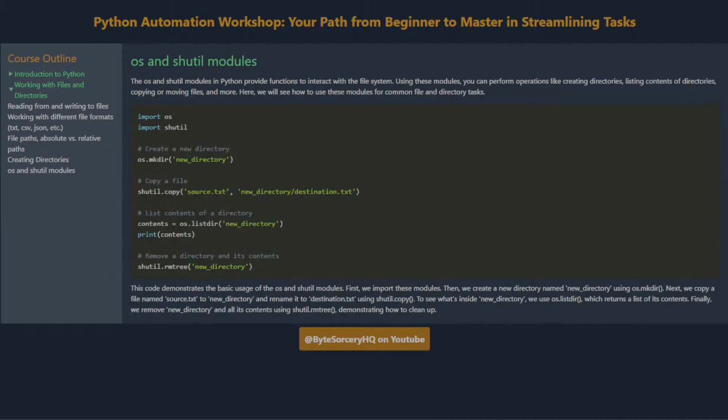The os and shutil modules. The os and shutil modules in Python provide functions to interact with the file system. Using these modules, you can perform operations like creating directories, listing contents of directories, copying or moving files, and more. Here, we will see how to use these modules for common file and directory tasks.